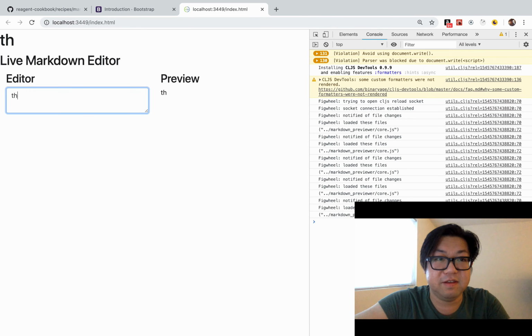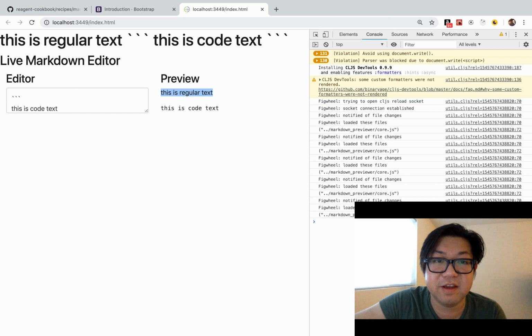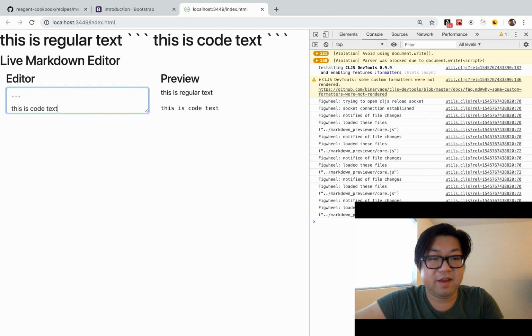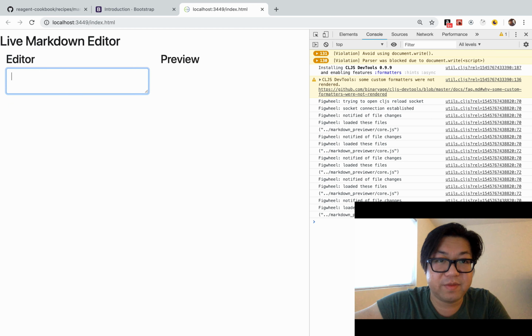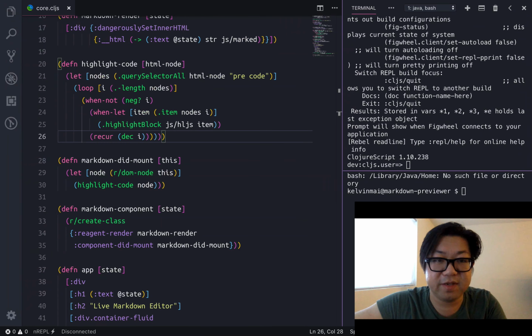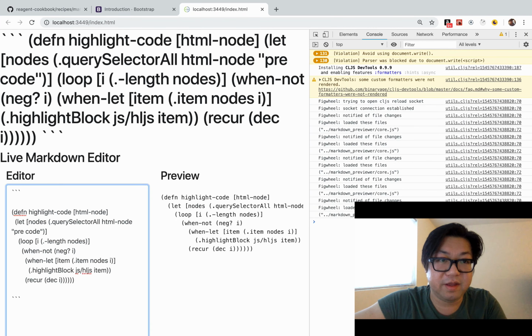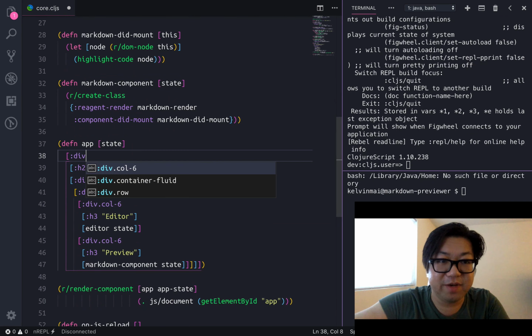So let's see. This is regular text. This is code text. And you'll see that the code is actually a different color or different fonts so that you can know that it's code. And you can easily use this for, let's make this a lot bigger so I can actually see. 1, 2, 3, and let's just add a function in here, which I'm just going to copy and paste. And let's actually get rid of this H1 because it's really bothering me now.